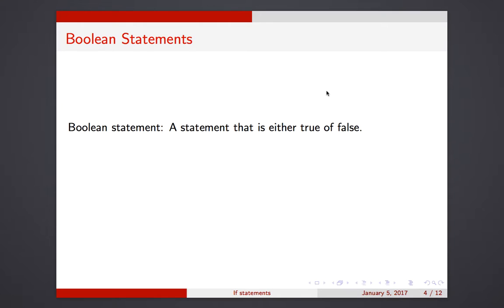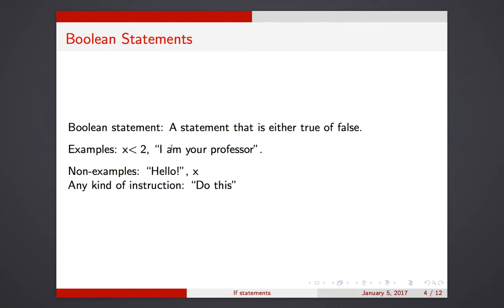Before I do that, we first need a definition of a Boolean statement, because if statements run on these things. A Boolean statement is a statement that's either true or false. So here are some examples. X less than 2. Depending on the value of x, that statement will be either true or false. If x has value 7, that statement is false. If x has value 1, that statement is true.